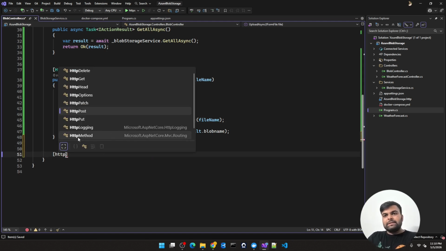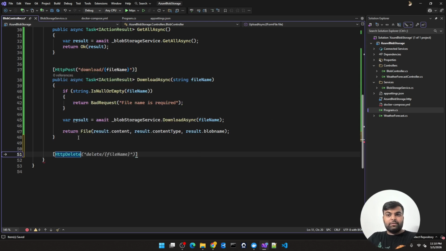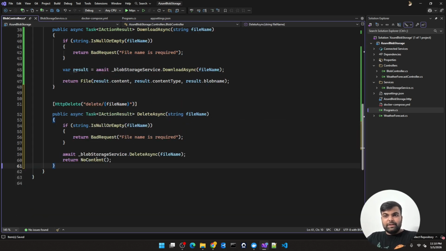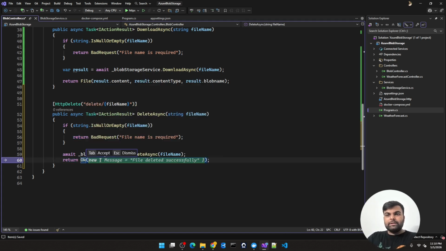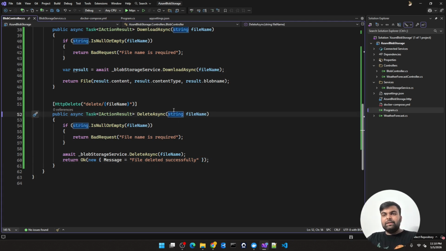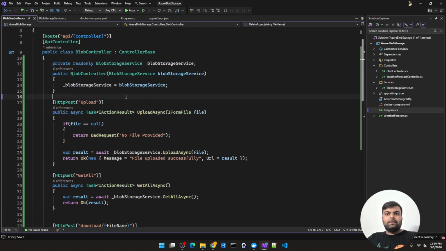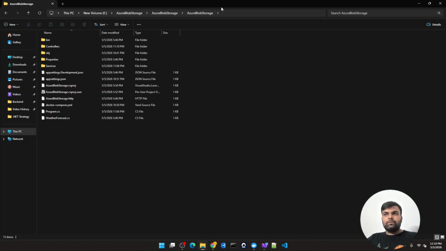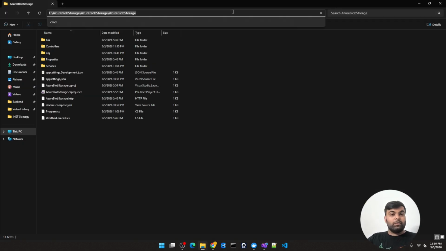Successfully we have added the things as well. Thereafter let's add the things for the delete as well. Instead of giving the no content, I will give the file deleted successfully message there. Okay, all things look fine. So let's go to the root folder of your project.